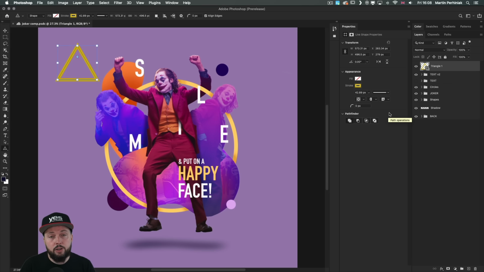One of the things with triangles that you can adjust is the corner radius, which you can access from this value here, or you can also use the corner widget just like in Illustrator and in InDesign.